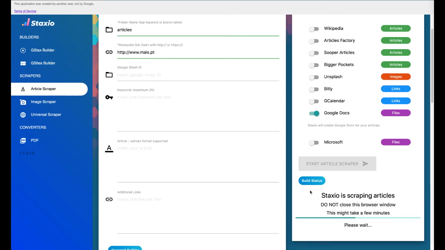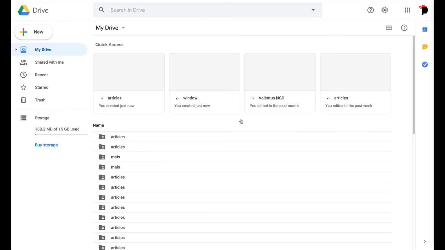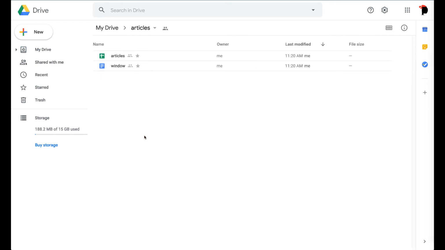So let's start the article scraper, and I'm going to select Google Docs and see what we get as a result. So I'll probably be pausing the video while we wait for Staxio to build this content and scrape the links from the websites and all that. Okay, good. Let's take a look.